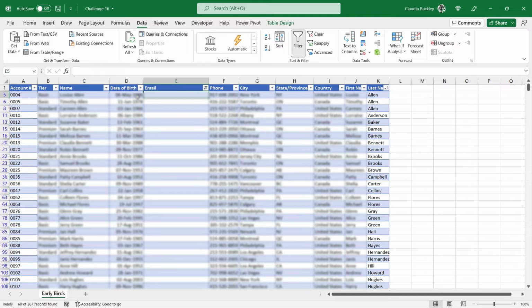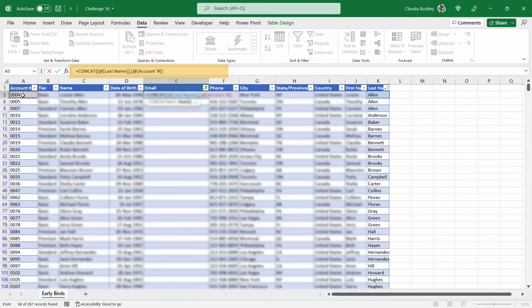For that, you can use the CONCAT function or the older function CONCATENATE, and then you copy that down. I'm going to use CONCAT because that's the newer one. And so we need the last name here, comma, the account number, comma, and our text for the domain will be @netpro.com within double quotes. Close parentheses.